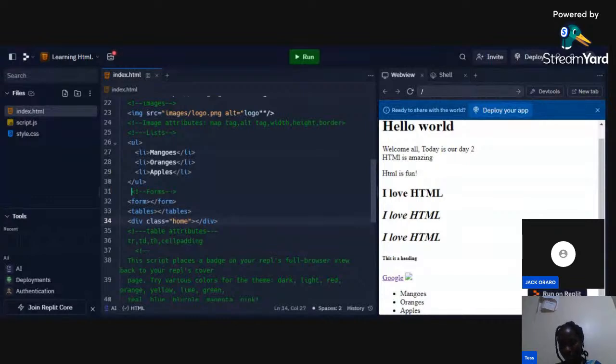How does the div element contribute to organizing contents of a web page? Oh, that has been answered. So I hope I'm clear.